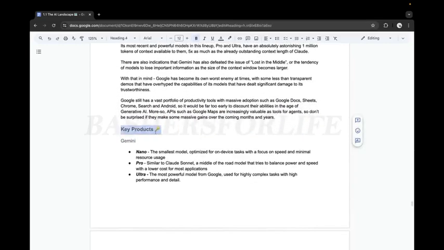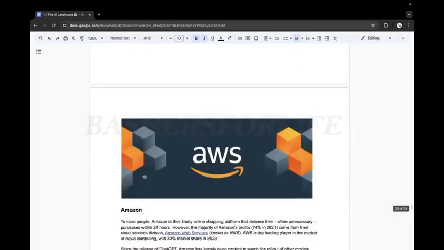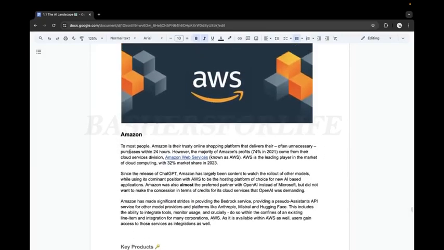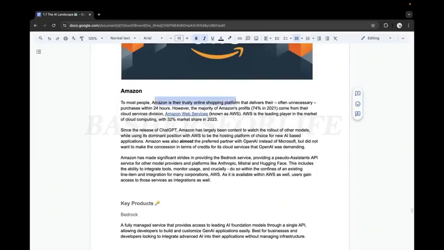Key products from Google are the Gemini suite of models. Same deal as Anthropic, where we've got 3 different sizes: Nano, Pro, and Ultra. Then we have Amazon. To most people, Amazon is a trusty online shopping platform that delivers their often unnecessary purchases within 24 hours. I am guilty of that.